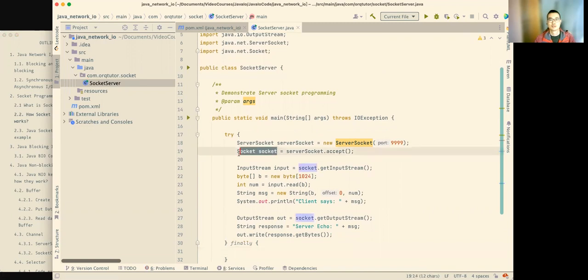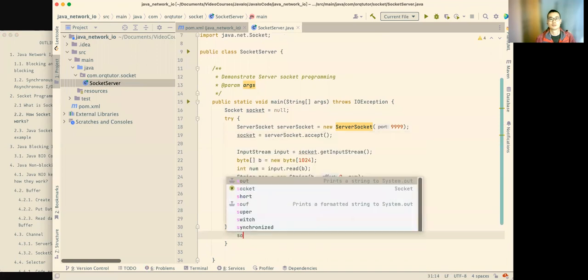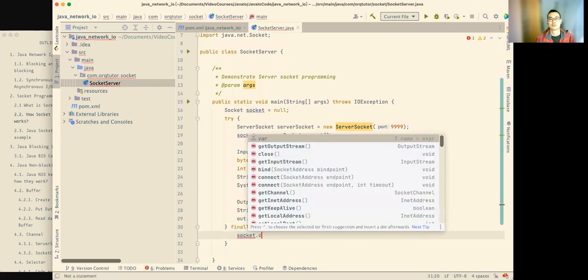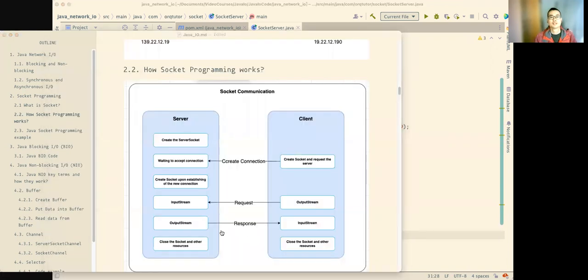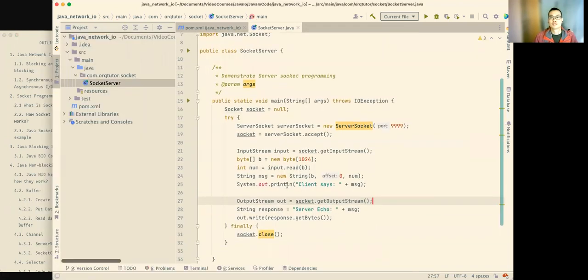And let's move the declare statement here. We need to close the socket. So socket close. Okay. Next, let's try to see whether it works. Let's try to run this main method.